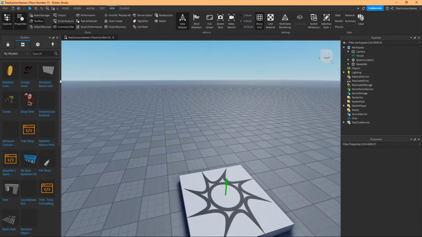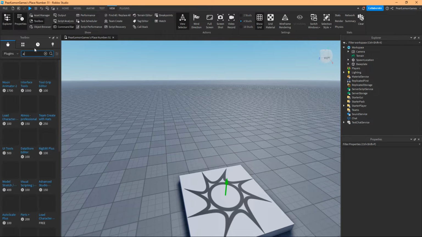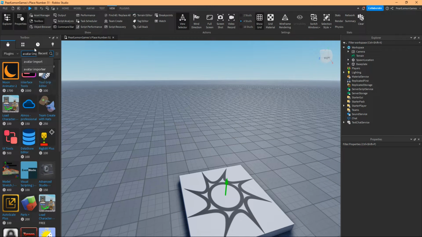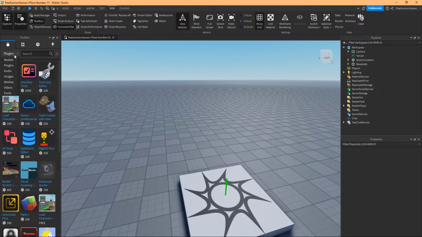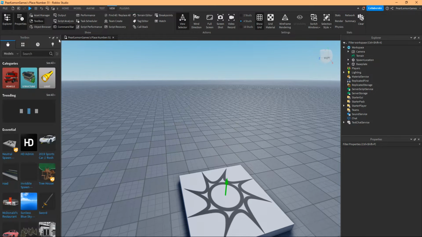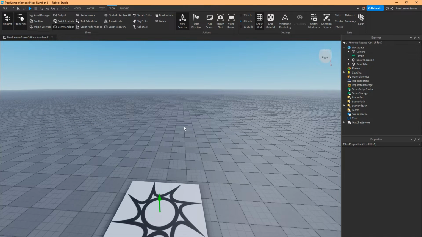You can go to the Toolbox, go to the shop, go to plugins, and then Avatar Importer. You can get the free one, preferably this one, and then we should be able to proceed. Once you've got that, all you need to do is, of course, prepare the model with the bones and stuff. That's in a different tutorial, but you can check it out below.